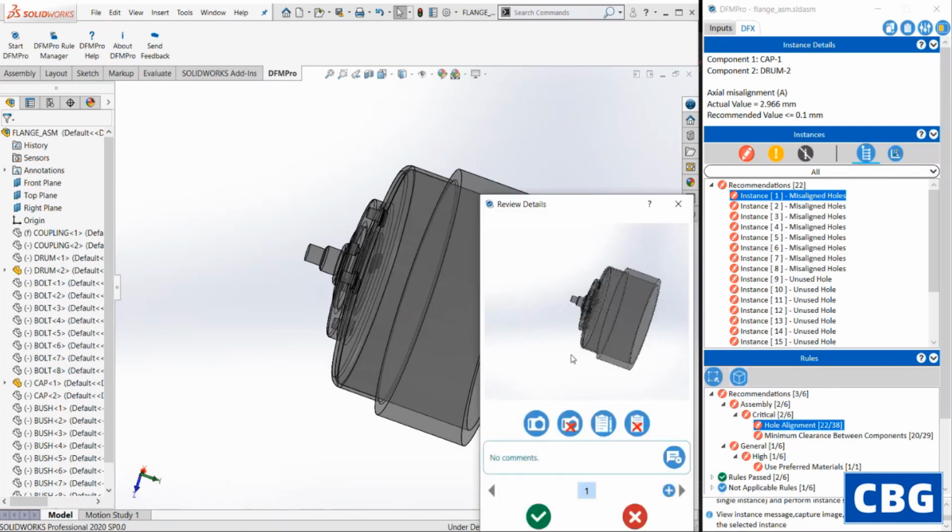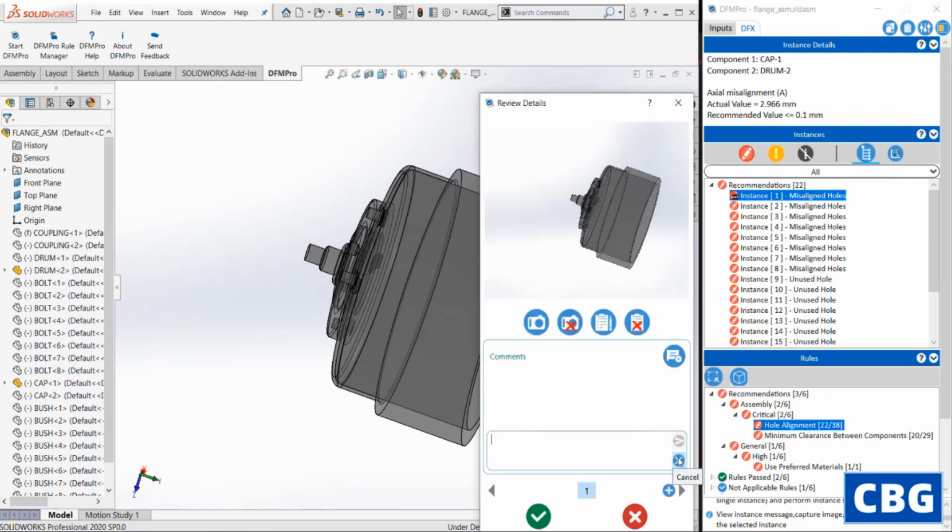Now that the review details window is open, we have the option to make the following changes. We can take a snapshot of the component with the current instance highlighted for easier review. If not needed, that can be deleted. Similarly, the comments can also be added or deleted. We can click the add comment button to note down any required details which will be visible to all other stakeholders during design review later on.